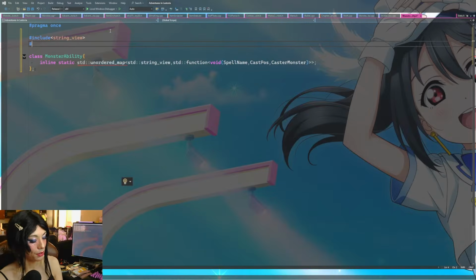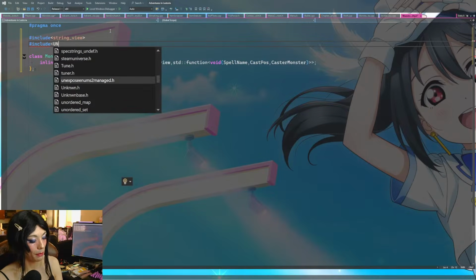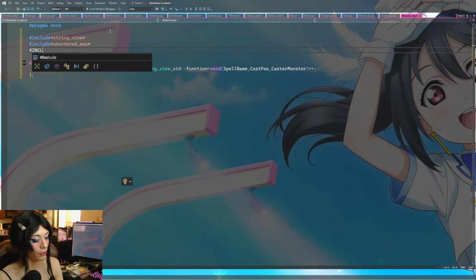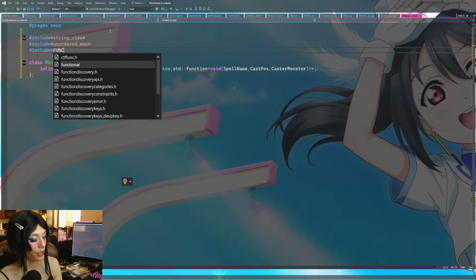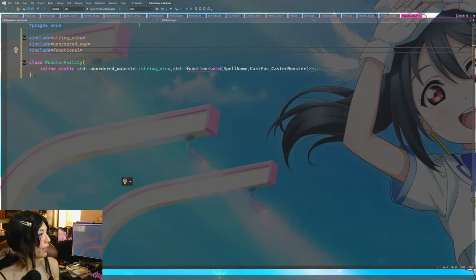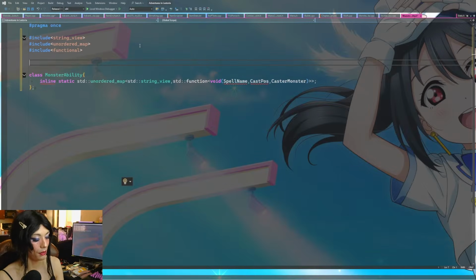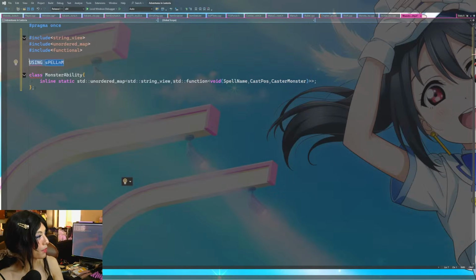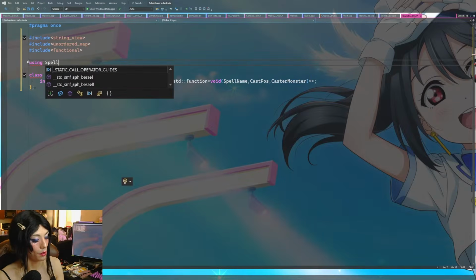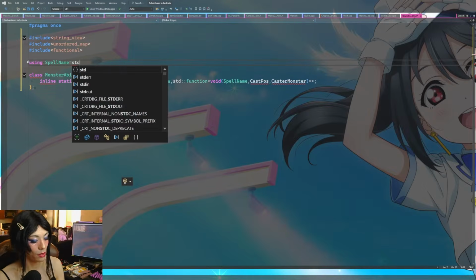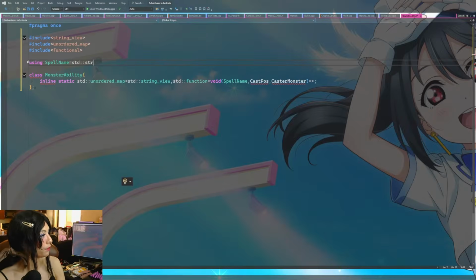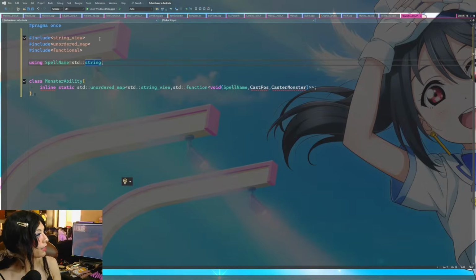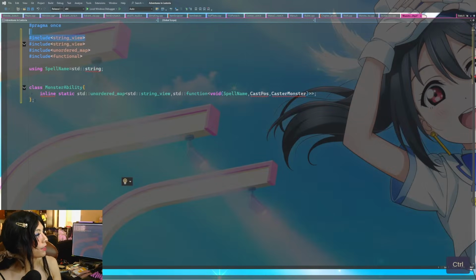First, we're going to include a string view. And then we have to include an unordered map. And then we have to include functions, or functional, I think is what the library is actually called. And finally, we have to define these usings. So, using spell name as a... Oh, I have caps lock on. That's no fun. Spell name is a standard string. Not a string buffer. I think I have to include strings separately. It's not a string view.